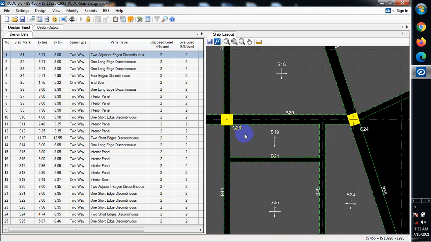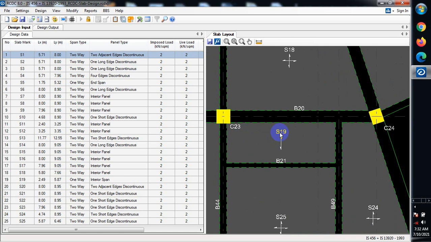This is a two-way, this is a two-way, this is one way. One way is when you divide your ly over lx. Your ly is actually your long span from here to here, divided by your lx, which is the short span. That is how you get to know whether it is actually a one-way slab or a two-way slab.